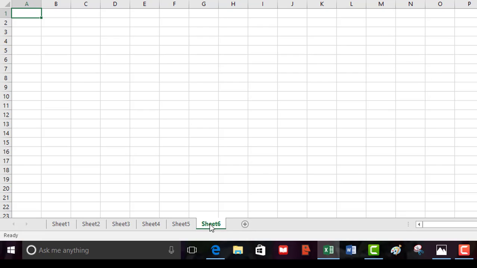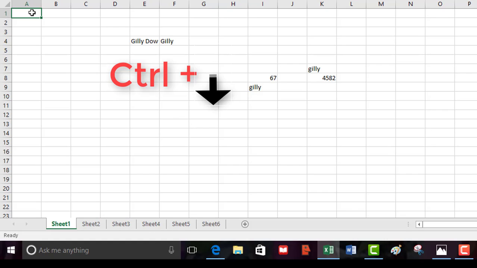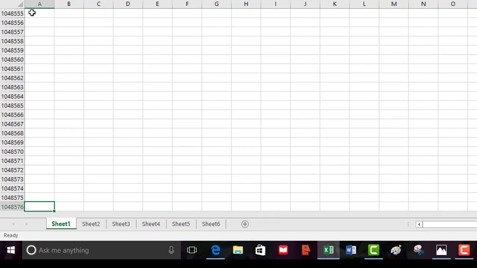They all contain 16,000 odd columns, over 1 million rows, guys. Can you believe that? In each sheet there's 1,048,576 rows. If you're not too sure whether to believe me or not, I'm currently in A1. If I hold down the control key on my keyboard and press the down arrow once and then let go, can you see 1,048,576 rows in that one sheet?